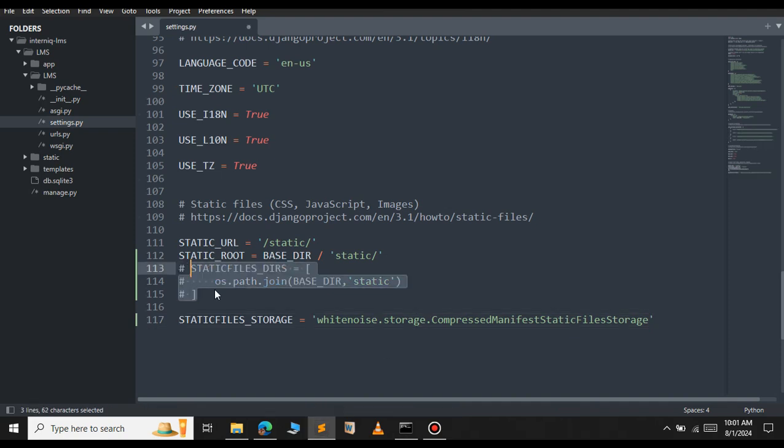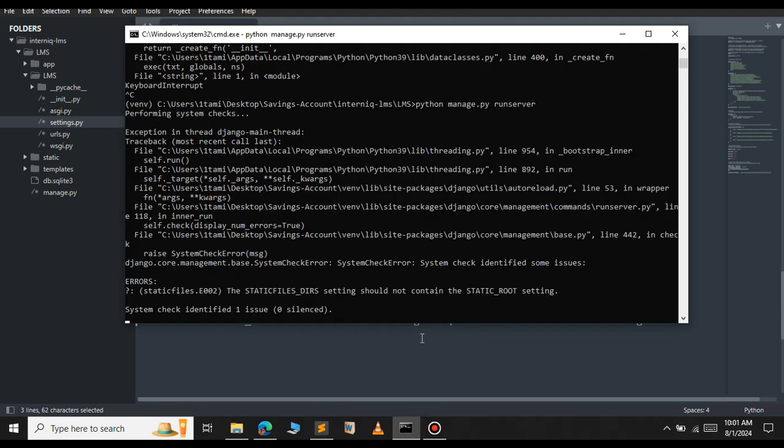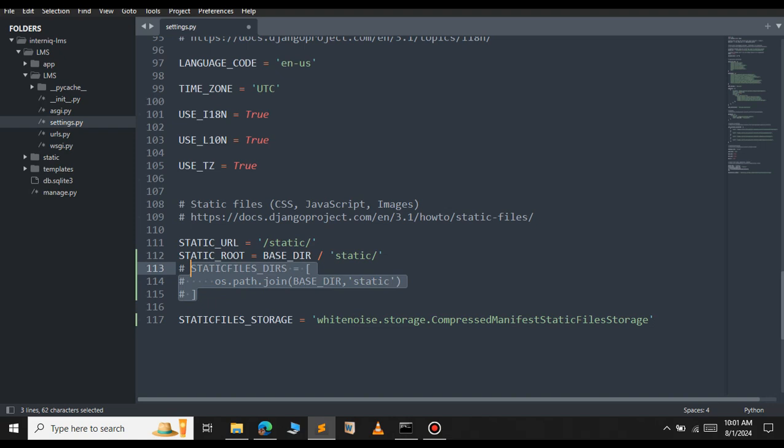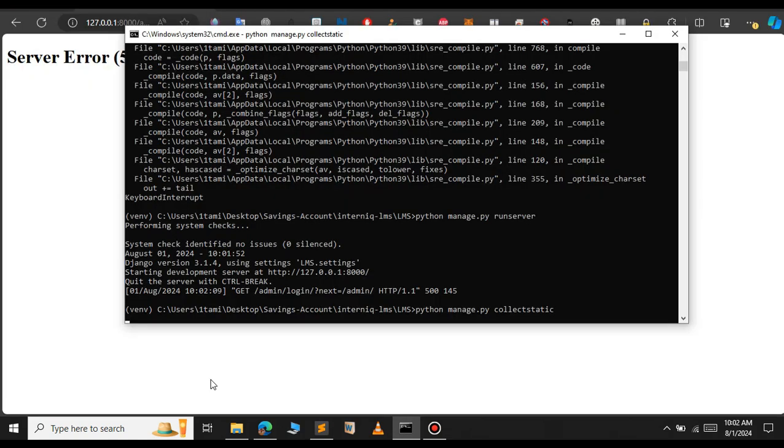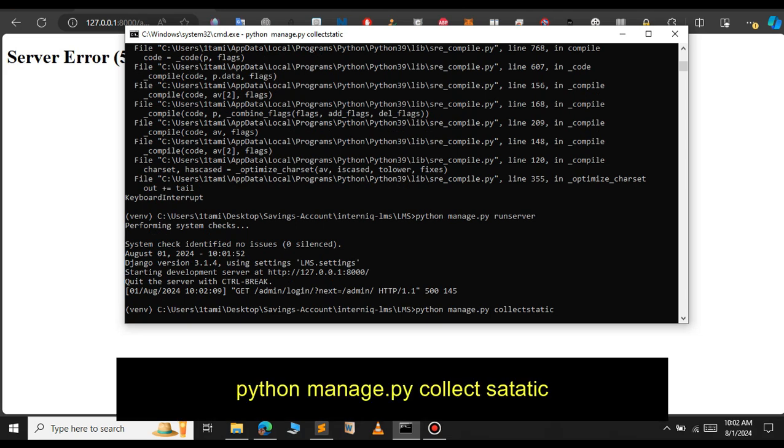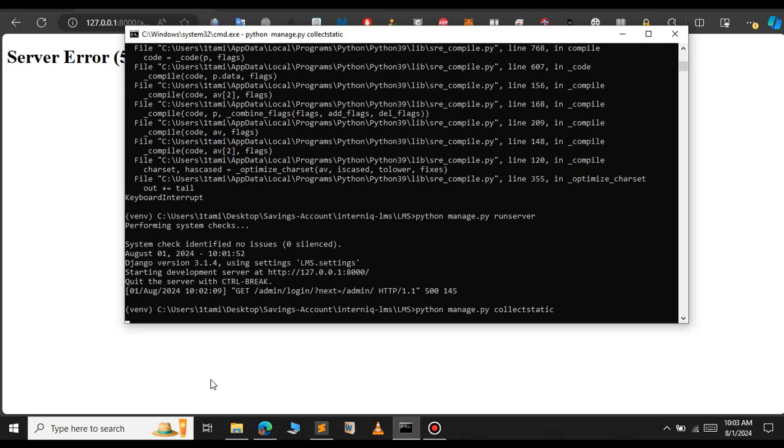To perform the collectstatic command, just comment this out. We will uncomment it later after you perform the collectstatic command. So just type python manage.py collectstatic. This command is very important so that the CSS will work properly. Basically, this collectstatic command will copy all the CSS files to the static folder.